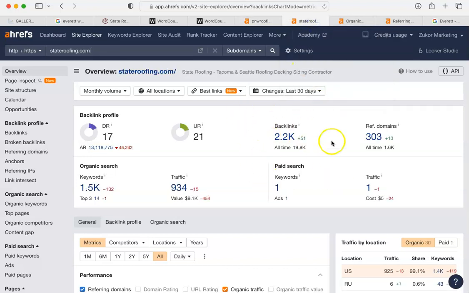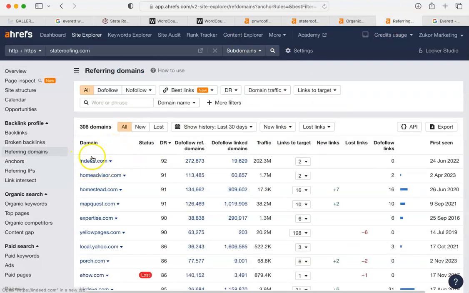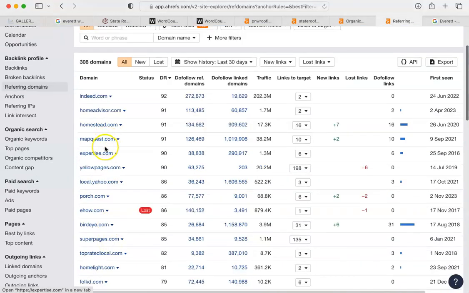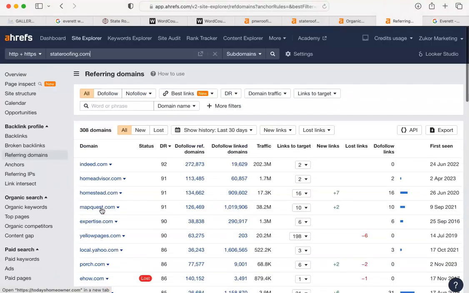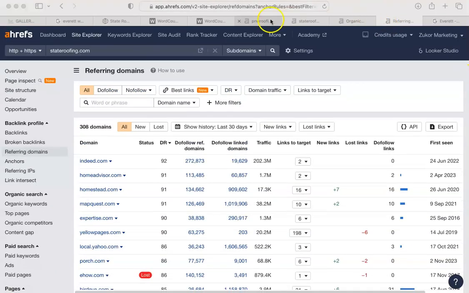Here is State Roof, 2,200. Again, they beat you in that category. They are on Indeed.com. They are on Home Advisor. They are on Homestead, MapQuest. MapQuest is a good one. Get on all the different map websites. Apple Maps is run by Foursquare. Google has their own map system. So there's a lot of things you can do in that result to get on different sites and have them refer back to yours.